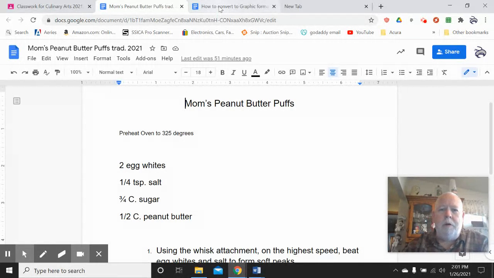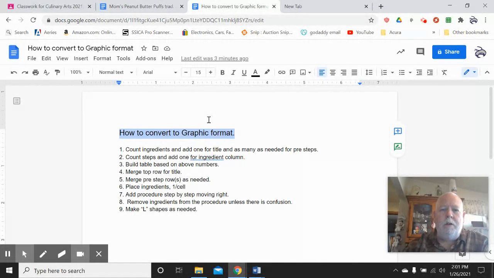So here's the document right here. It's called How to Convert to Graphic Format. I think this might help you. I don't know. But I got some changes to make. All right, so step one is count the ingredients. And by the way, you can use this for any time I give you a convert to graphic recipe. This will always work.